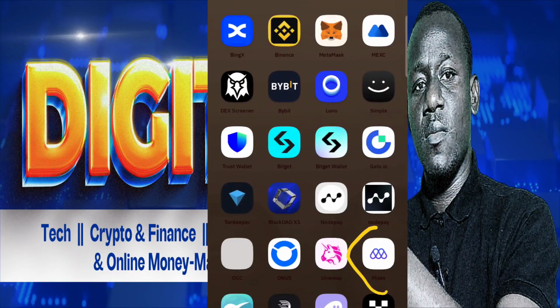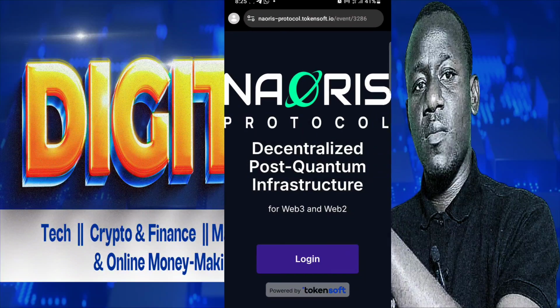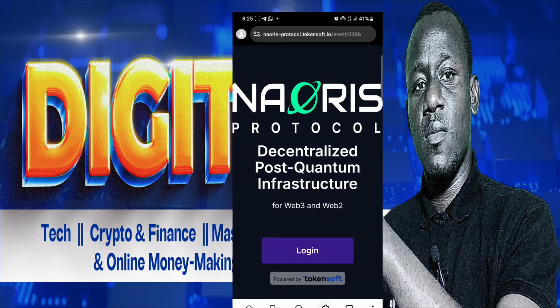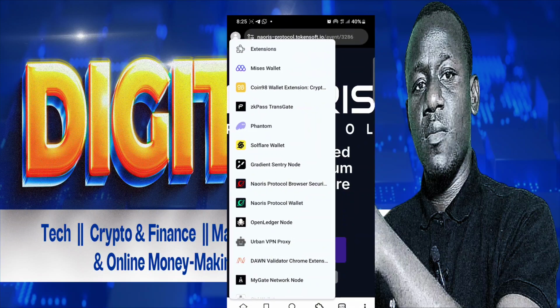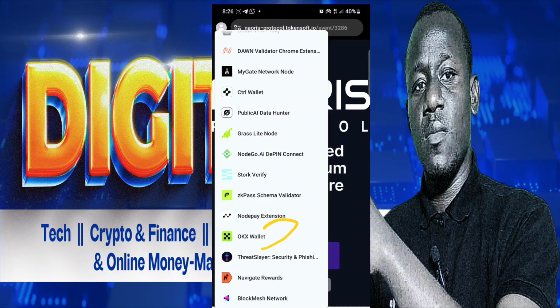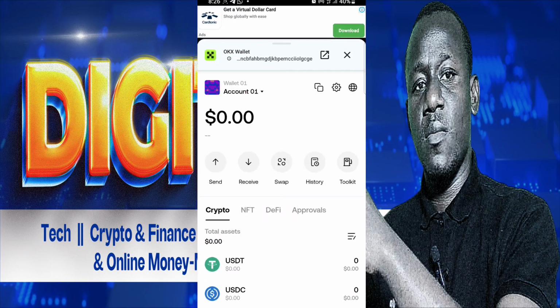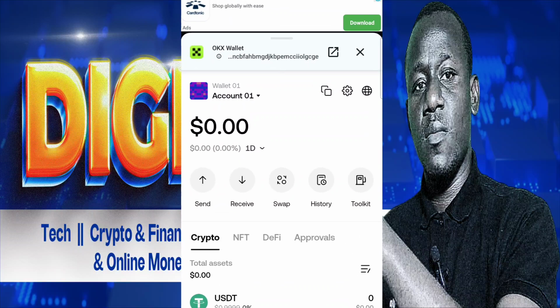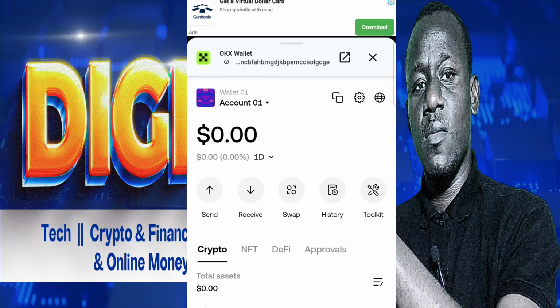So let's get started in a Means browser. This is the Means browser. When you enter it, make sure you have OKX installed. This is our OKX wallet. Make sure you copy your seed phrase, then log in to your OKX wallet. I've already added my seed phrase, that's why I have this wallet. This is the one I use for my Naoris Protocol.